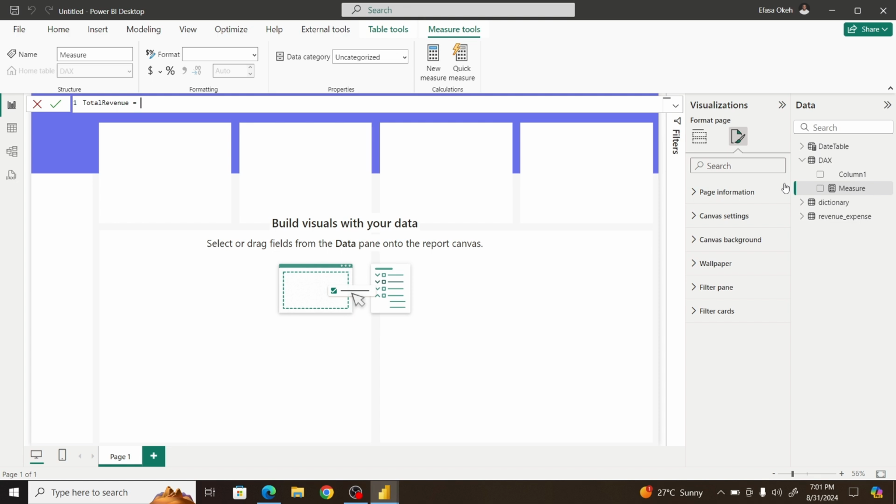Now for the total revenue, remember, we have a revenue or expense column, which means we need to calculate our amount, then filter to when the revenue or expense column is revenue. So this time around, we're going to be using the CALCULATE function. So I'll simply say CALCULATE.